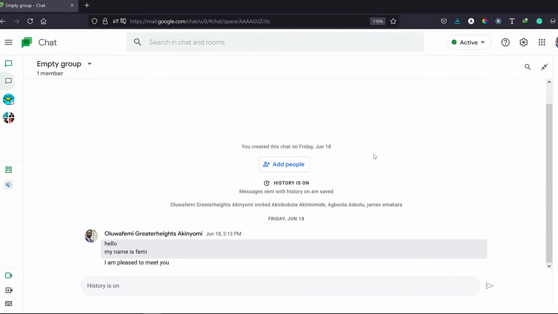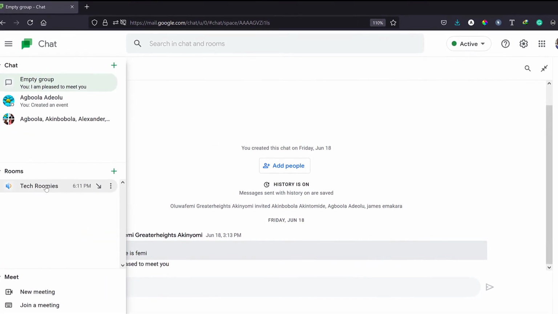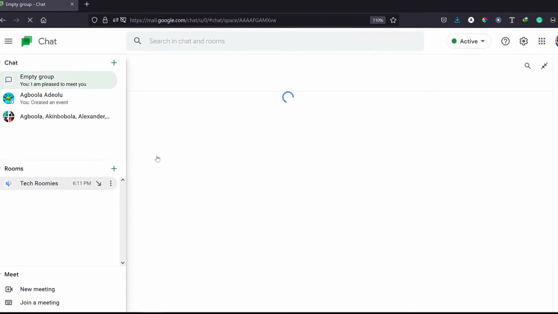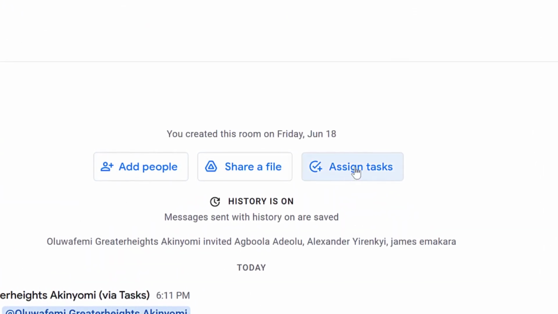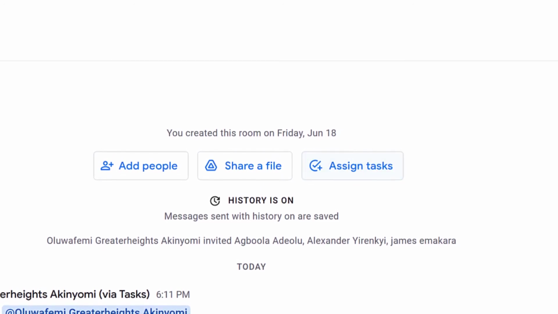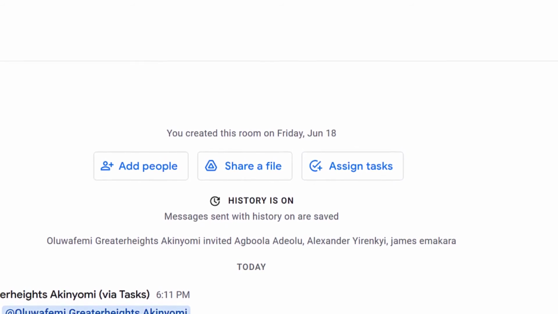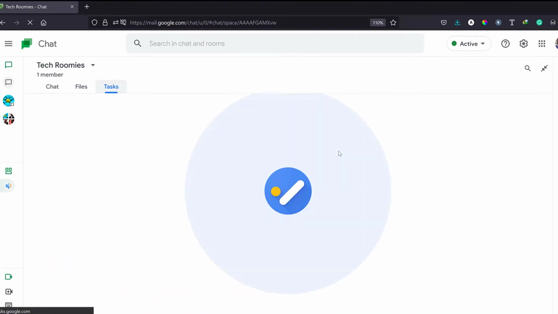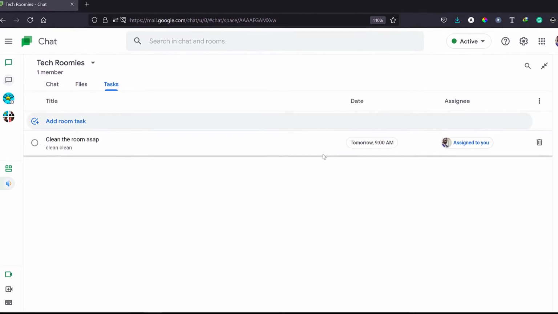If I want task in the chat, it has to be in a room. So for example, let me click on this room that's been created, the For Now Tech Roomies. When I open that, you notice there is add people, share file, and assign task. So this task is different from that task. That other task that I talked about before is my personal task that has nothing to do with chat. But this assigned task is inside of a room. So I can assign a particular task and assign a person to that task.